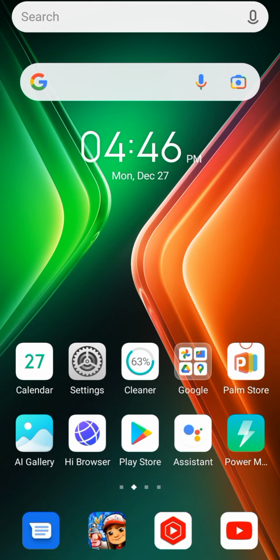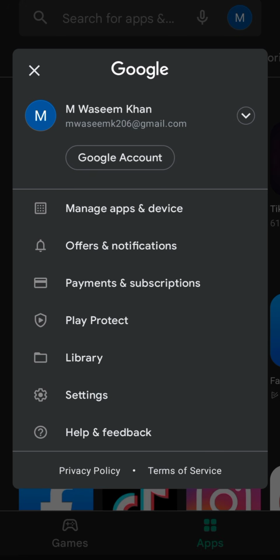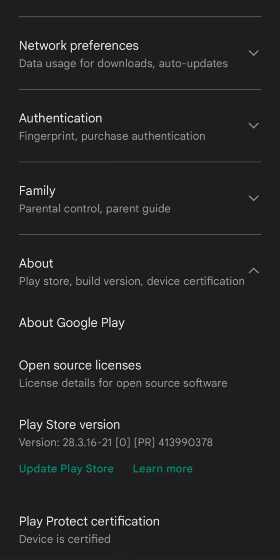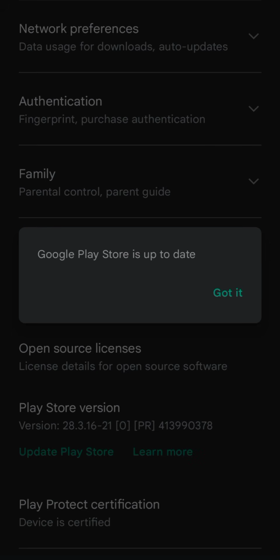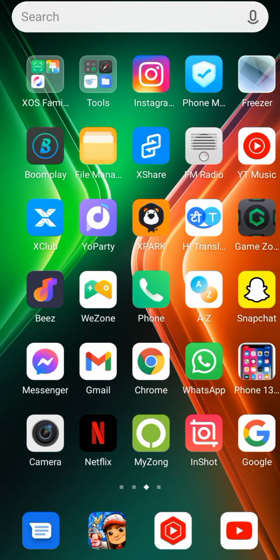So for the first method, open up Play Store here and tap on the profile icon here, and then tap on settings here, and then tap on About and scroll down, and then tap on Play Store version. If any update is available here, then update this one and check whether the problem has been fixed or not. If the problem is still not fixed, then go for the second one.